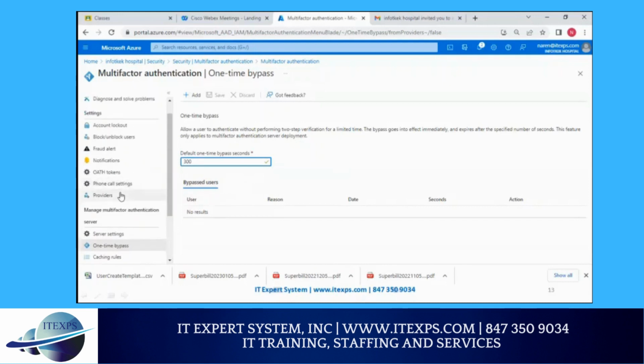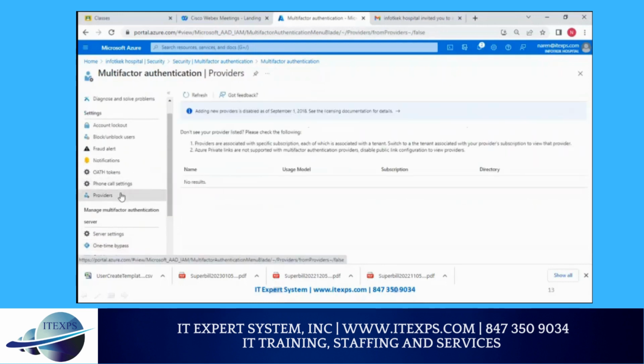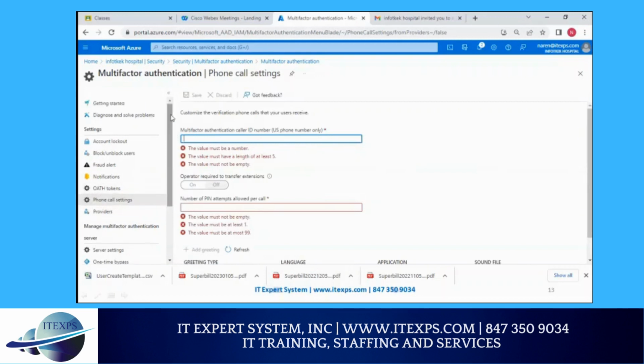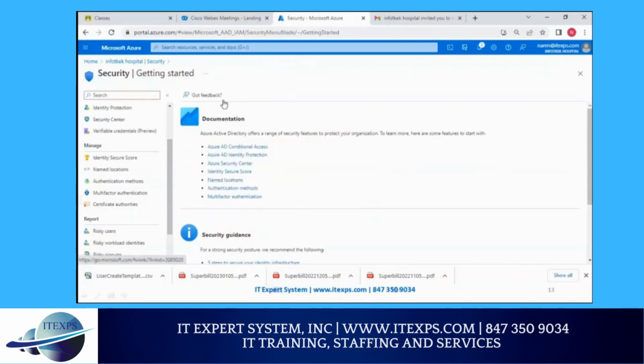What else? Providers, for example. You can put the multi-factor authentication providers and add them here. So right now, the two multi-factor authentication mechanisms are like the authenticator app, for example. But if, let's say, an organization wants to use RSA tokens or hardware devices, they can register here. And then it will appear in the authentication methods. Your phone call settings and things like that. So there are a lot of other things which you can set up for each of the security properties. Let me go back here.